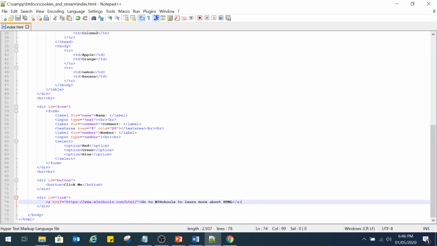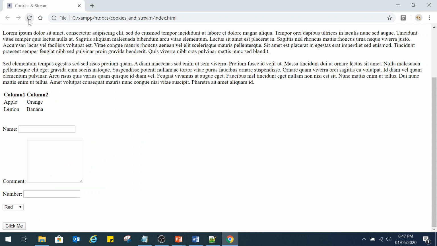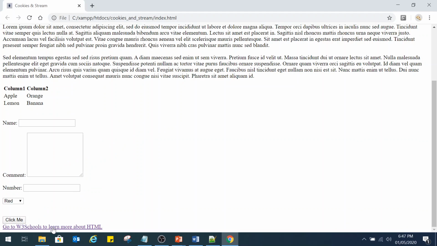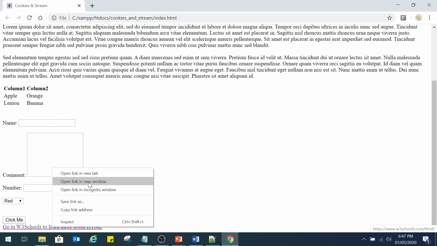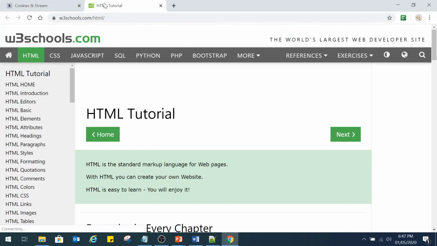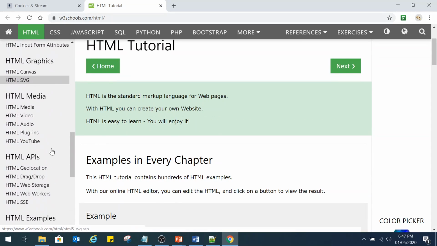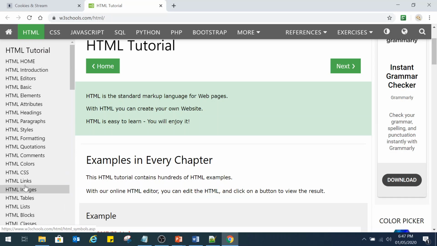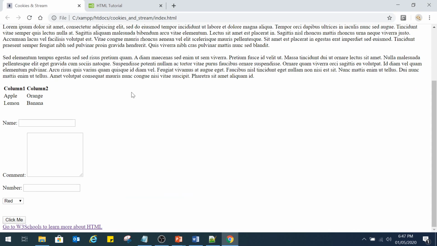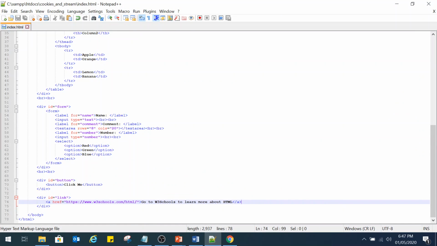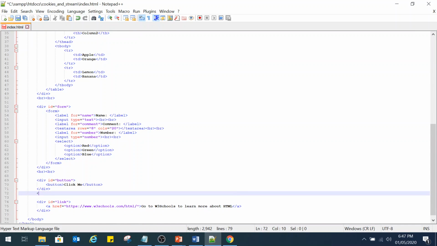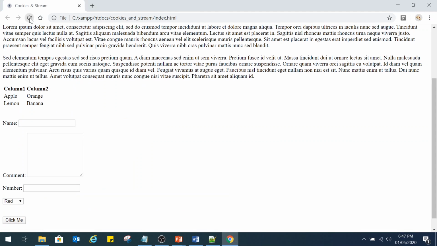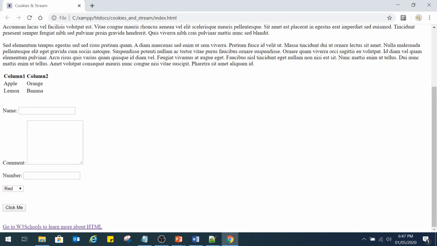And let's save our page and restart. And we have a link. I'm going to open it in a new tab. And it takes us to our HTML tutorial where you can learn everything there is to know about HTML. That's pretty cool. Let's add some space though, because it's so nested. Let's add space below our button. And there you go, all the way at the bottom.